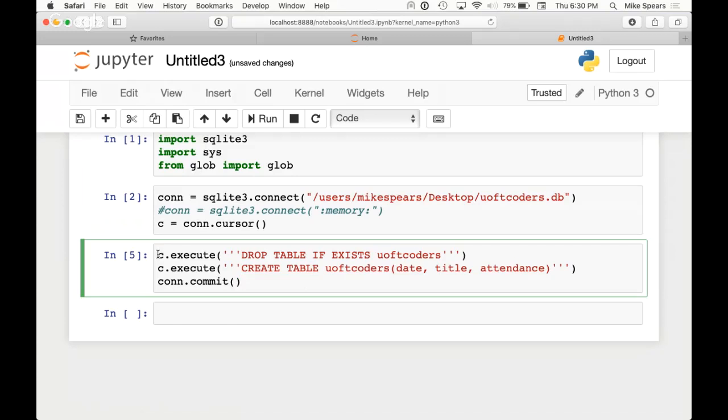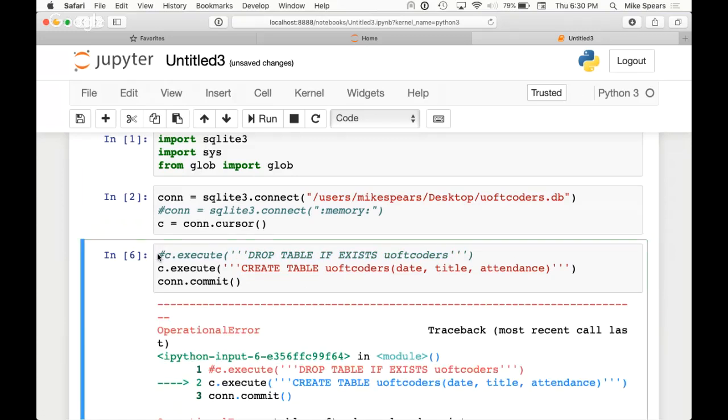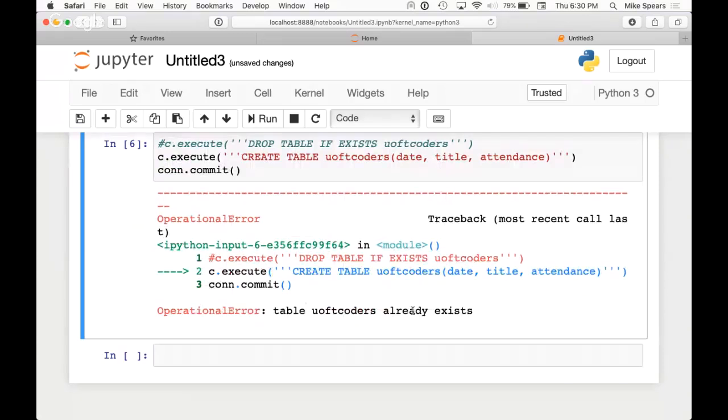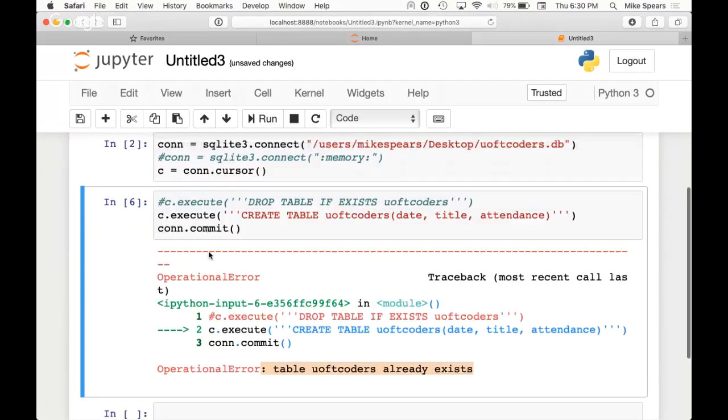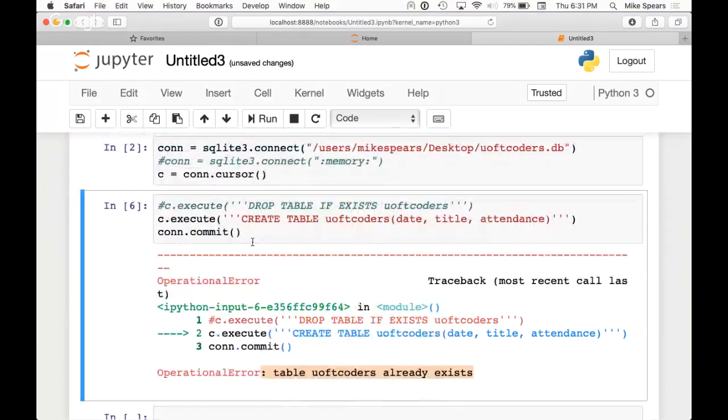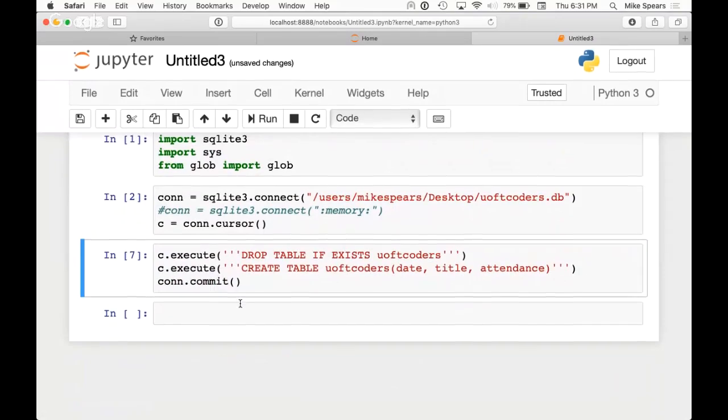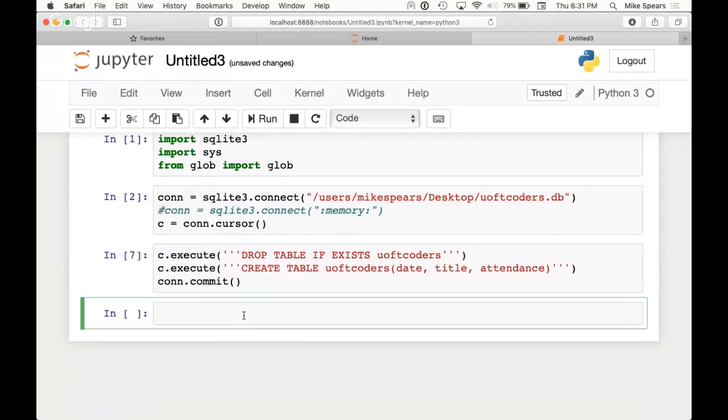If I run this a couple times, and if I run it without dropping the table, you'll see that every time I rerun this command, it says it already exists. We don't want to have that causing us issues. We'll just restart the table every time we need to test something new.